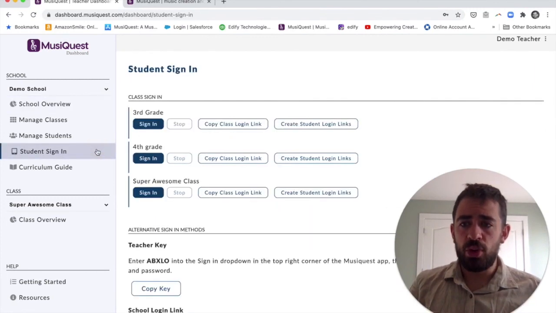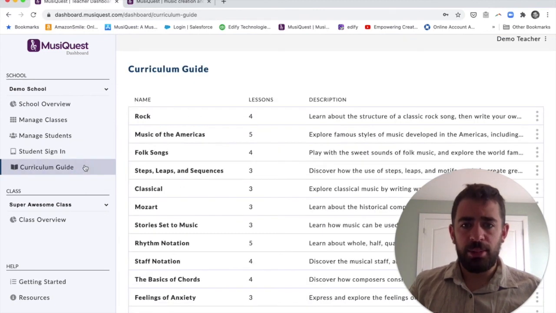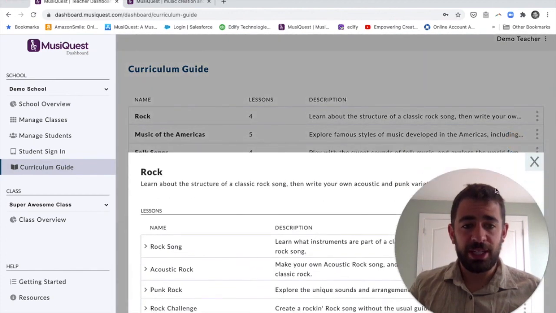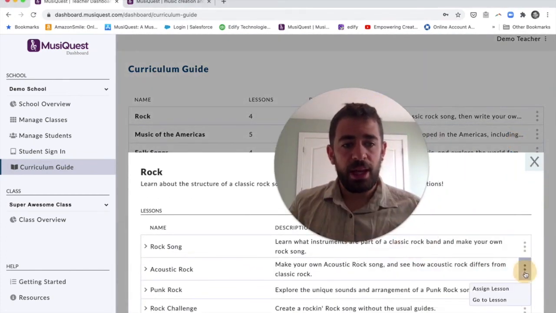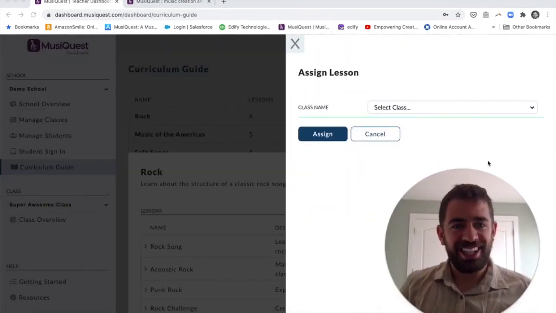Data review, sign in, assignments and management. I forgot to mention it, but you can assign specific lessons. Just pull up a lesson and click here and assign that lesson. It'll go out to whichever class you want it to.